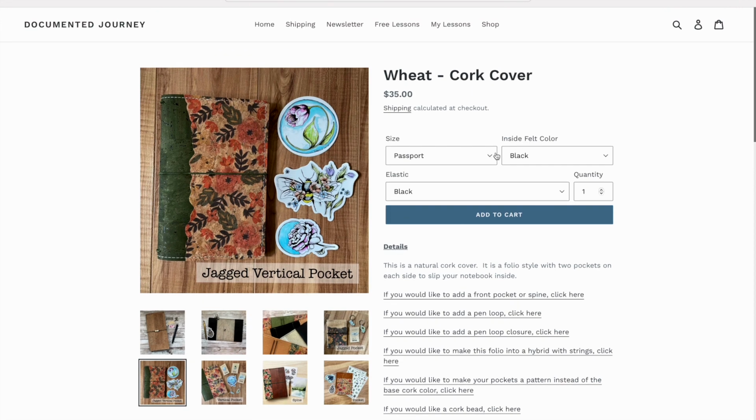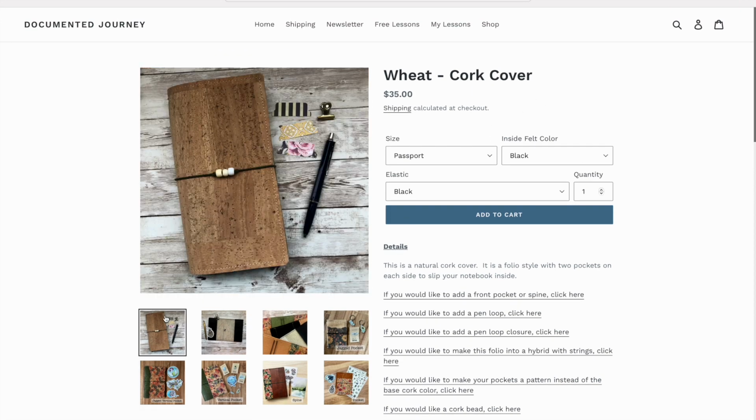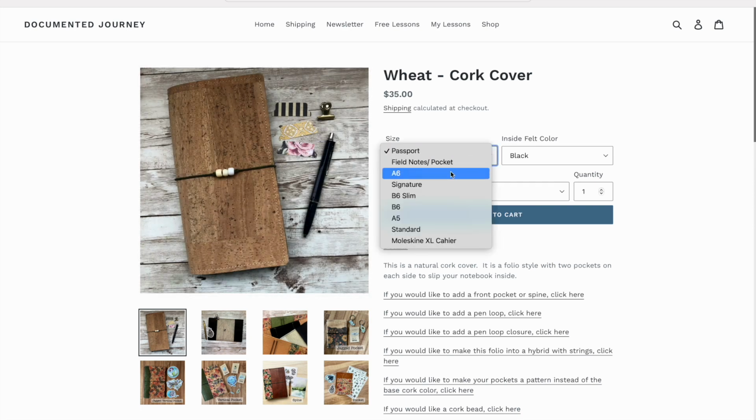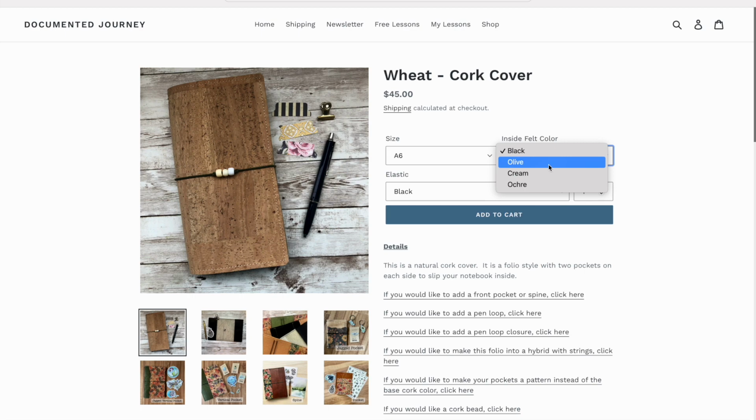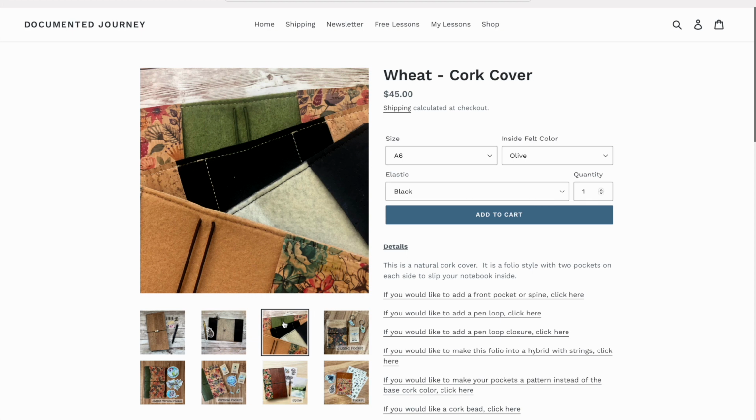All right, so I am going to go ahead and put one of these together. I am in the wheat base color, so I am going to order an A6. I'm going to order my favorite. I'm going to include olive felt. Here are all the different felt colors, so that way you have a look at what you're ordering. And then I'm going to choose an olive elastic.